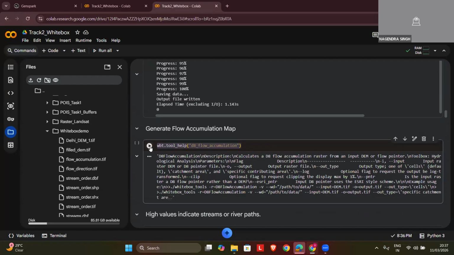So you can see that I have run wbt.tool_help and then the name of the function. I wanted to know how to calculate the flow accumulation and what I should give within the flow accumulation in order to calculate it. I don't know right now, so I'll just run this tool, and it will describe everything.